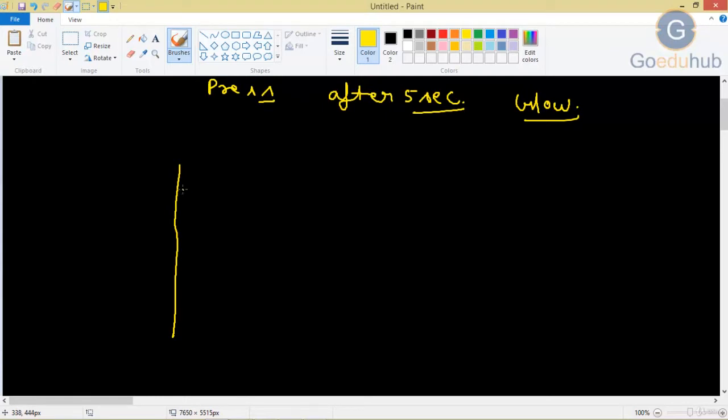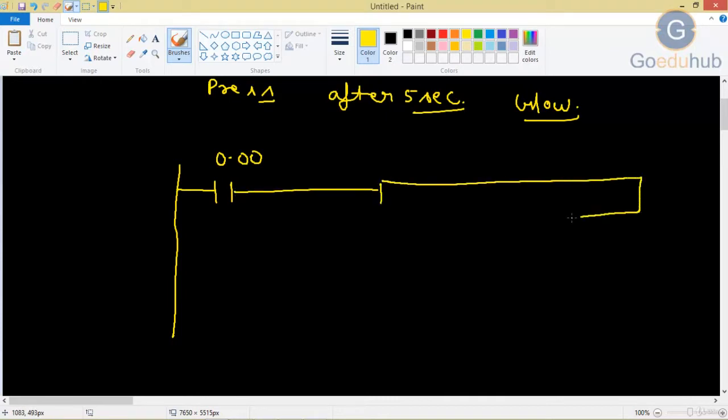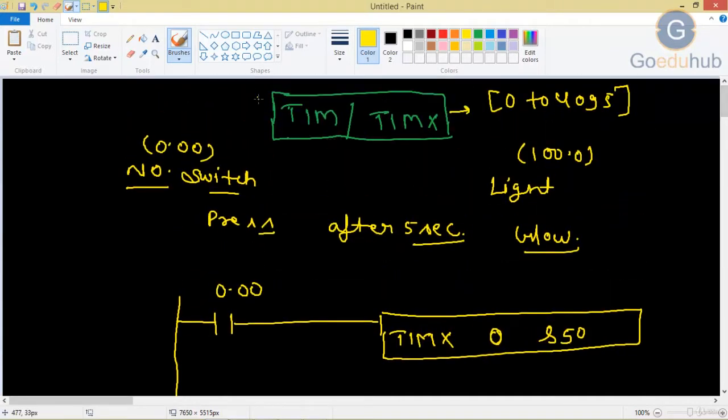First use 0.00, that is your NO switch, to enable a timer. Suppose I am using the binary timer, that is time x. Here n I am providing as 0. The second thing I am going to provide here is the preset value, which I am providing as 50. For 5 seconds, the time unit is 100 millisecond, so the preset value will come as 50. Clear?